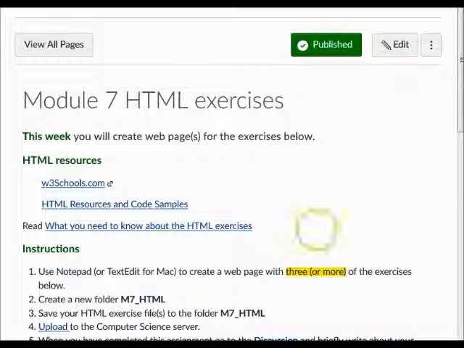But right now, I just wanted to point out in the instructions that you were asked to create a web page with 3 or more of the exercises below. And I have to say, I was so impressed about the "or more." You guys really did a great job, and I'm so pleased for you, not only what you did in this exercise, but at the progress you've made at this point in the semester. So let's go take a look at what the class created.